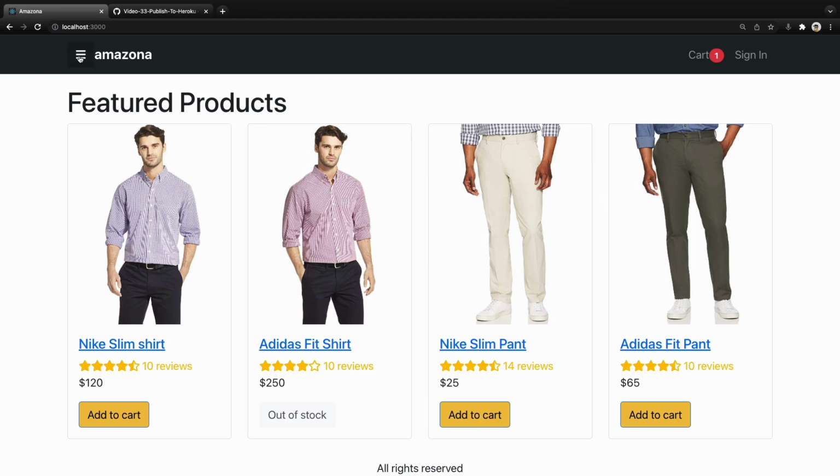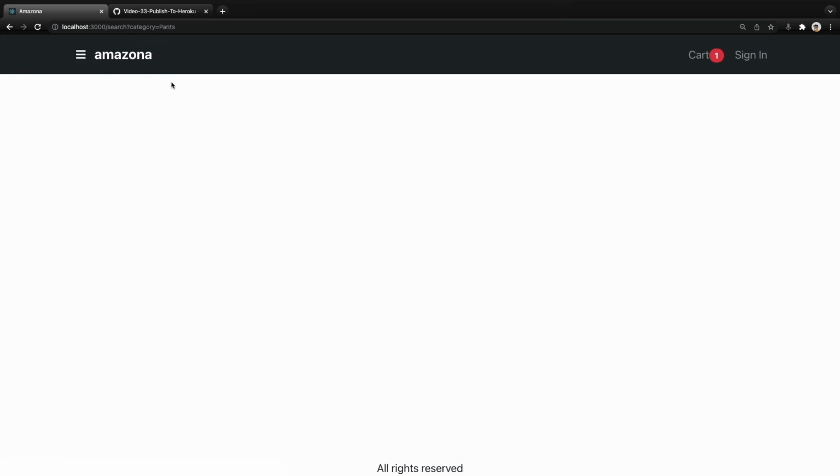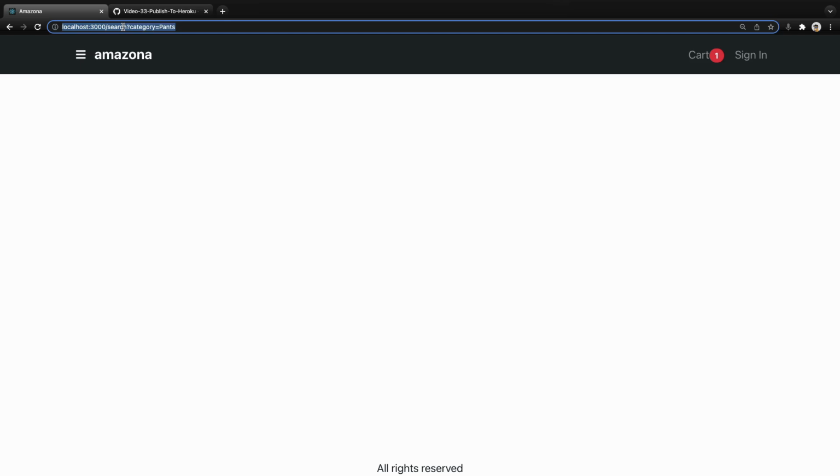Awesome. Here I have the hamburger menu. If I click on it, I can get all categories as animation. It shows the list of all categories. If I click on one, it doesn't work because I didn't implement the search screen. It's the topic of the next lesson.